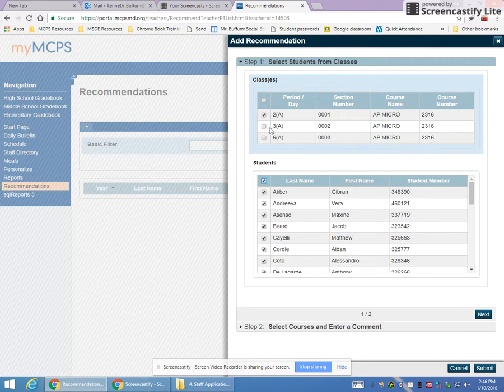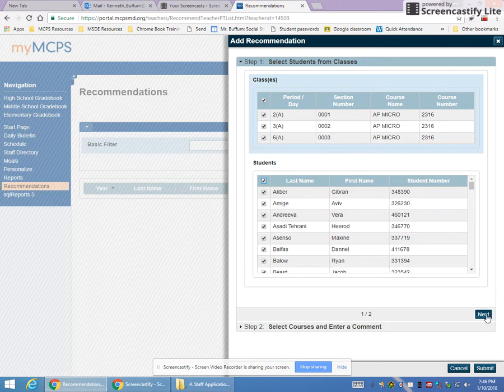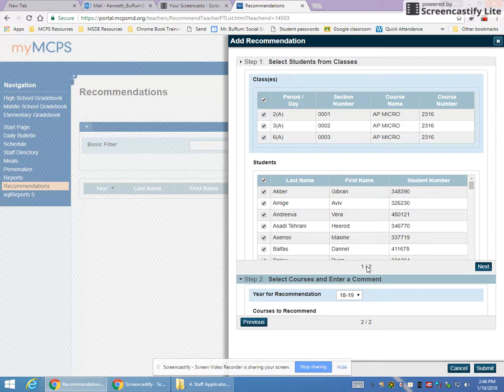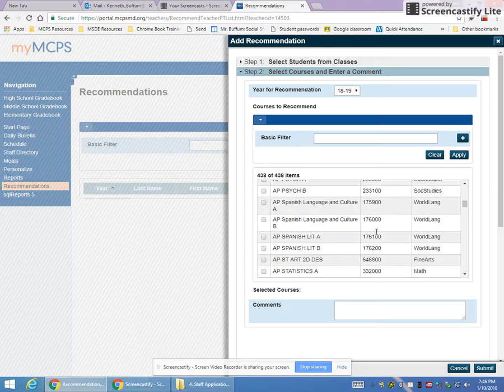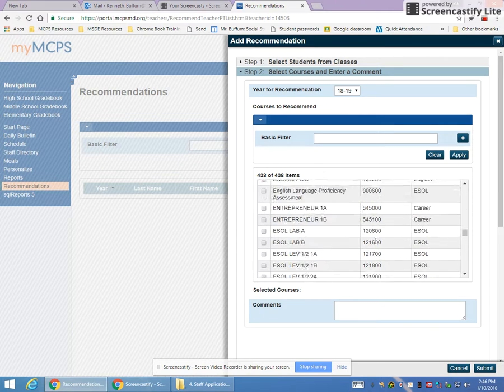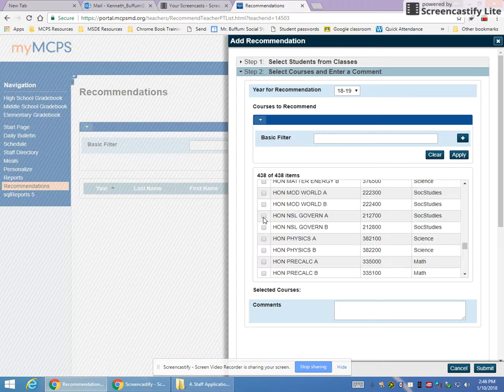If he had 3 classes that were US history and he wanted to do all the kids at once, you could just click on each class, click all the students, and then you could make a mass recommendation for honors government. Once you have all the kids selected, click next. Then it's going to pop up with a screen, and he'd scroll down and find honors NSL, which is right here.